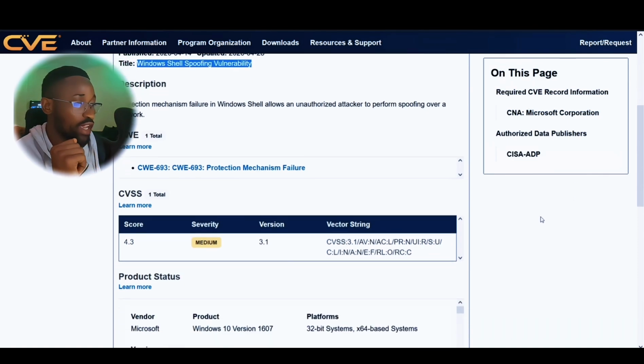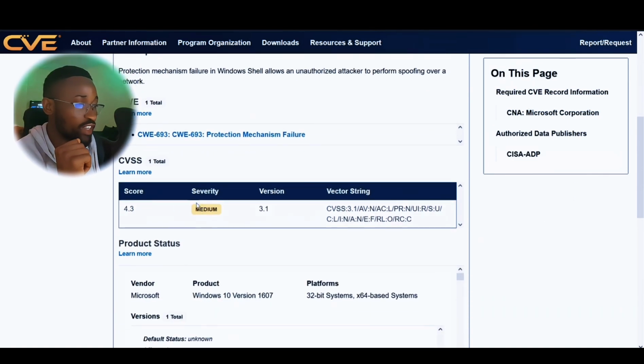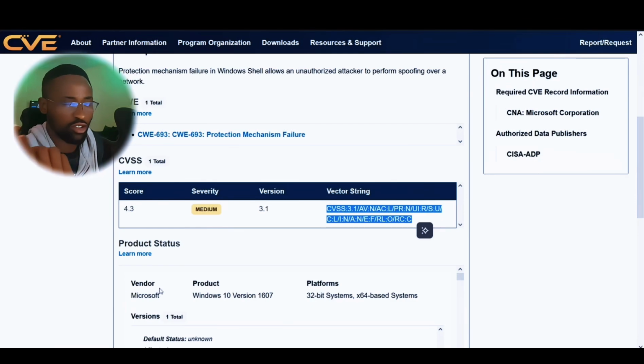Now this is where I'm going. They say the severity is medium, the score is 4.3. So how did they get to know about that? In case you are using maybe Nexus to analyze it, let us analyze this together using the vector string here. So as you can see, the product status says the vendor is Microsoft, as you all know now.